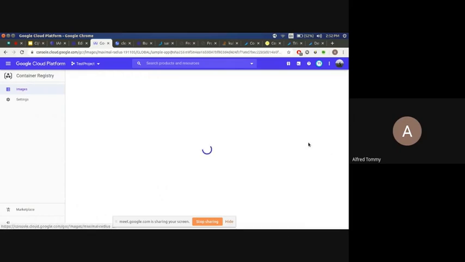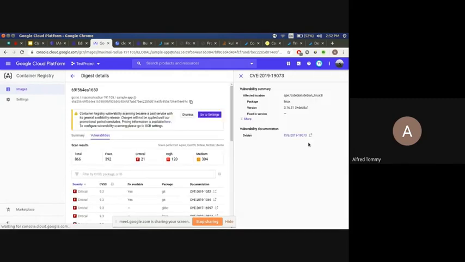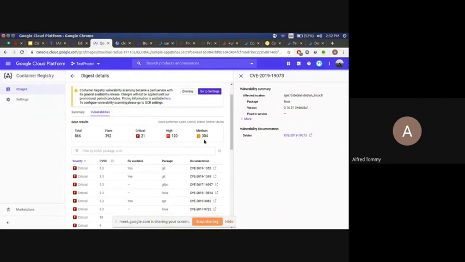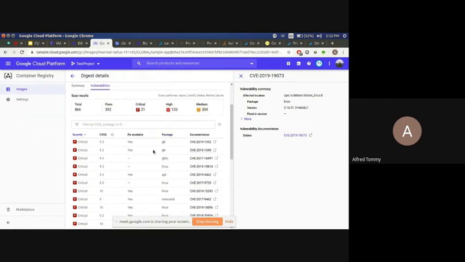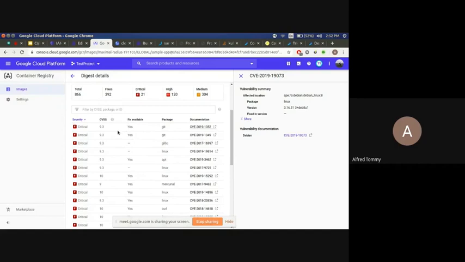So let me go ahead and open this. It's not just showing you the issues, it actually does so much more. So now I can get a more detailed explanation of the kind of vulnerabilities I have in my application, right? I have 21 critical, 120 of them are high, 304 are medium, right? I can actually go ahead and check. So certain errors actually have remediations, they have fixes available.